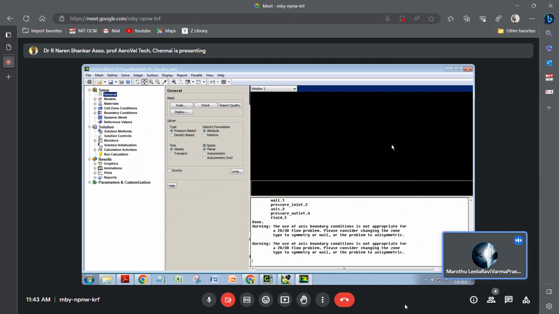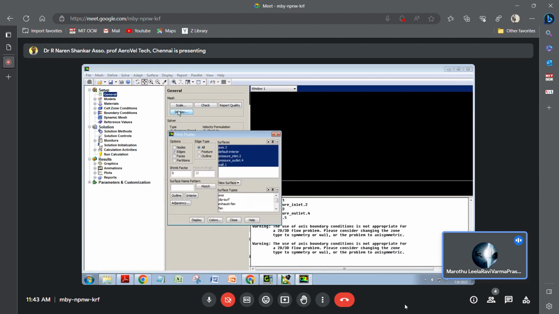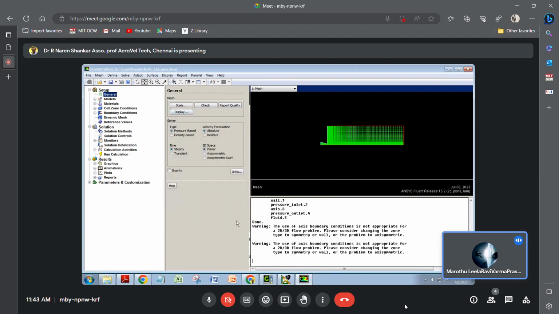But the mesh is not displayed here, so you go to display, you give display. Now you can see the mesh which we have created. So slowly you see how to change the solver type. The solver type is density based solver because we are dealing with compressible fluid flow. Then it's a steady flow and it's an axisymmetric flow. That's why the warning is given. So you change the 2D space type to axisymmetric.